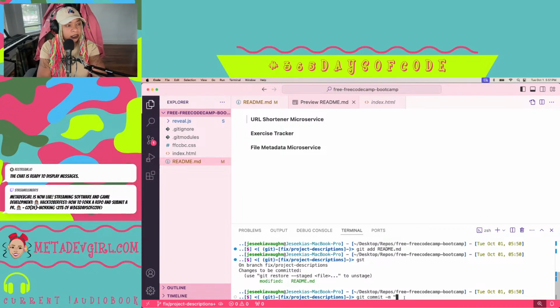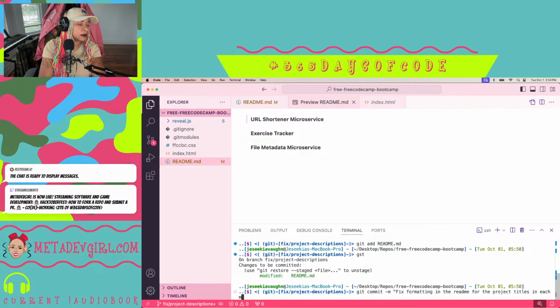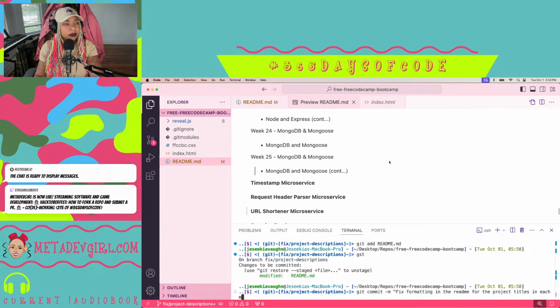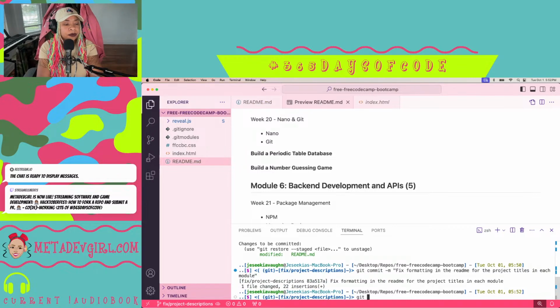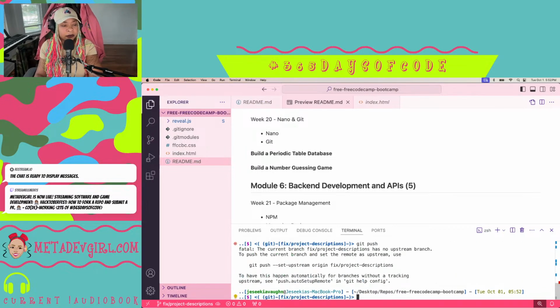Okay, so, fix the font. Are we doing modules? Yeah, modules. All right. It's not going to push all the way. I had to set upstream, which is fine. Always just copy it.